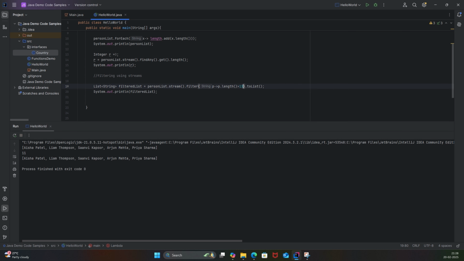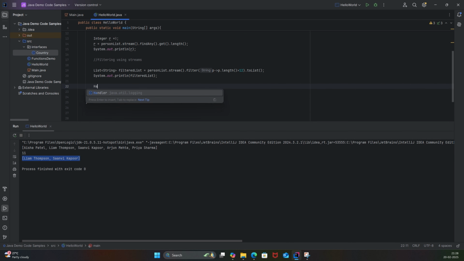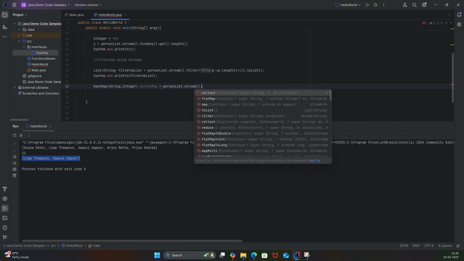Now we'll try with 13. We get an empty list, and now we'll try 12. Yeah, so now we get the variables which are greater than 12, probably. Okay, so now we'll try with grouping. We will first start with a map. How can we convert a list into a map which has an integer, which is the length of each of the names, and the string, which is the name itself.